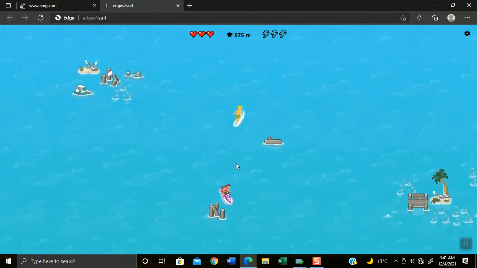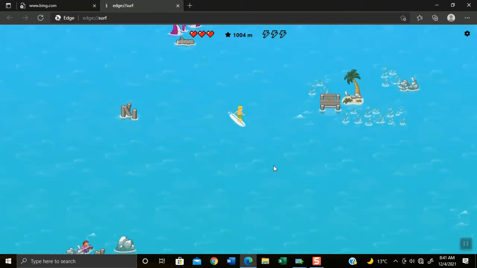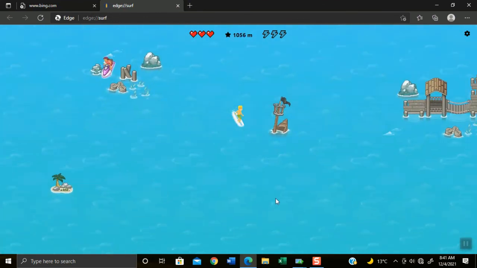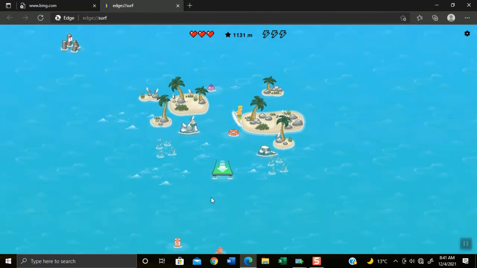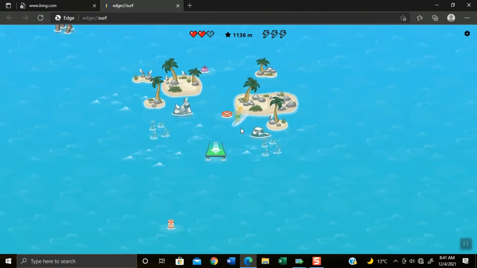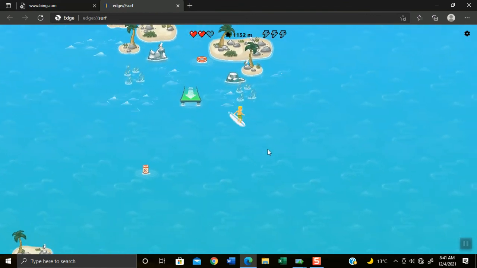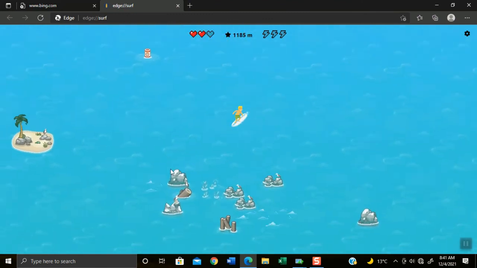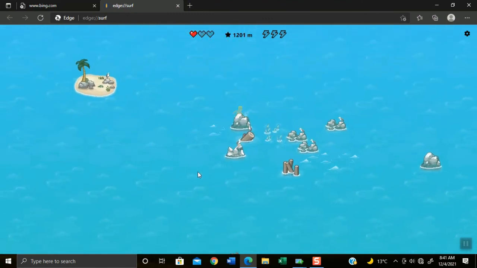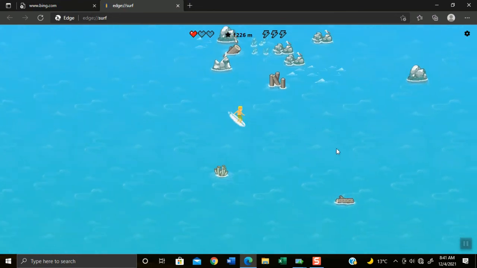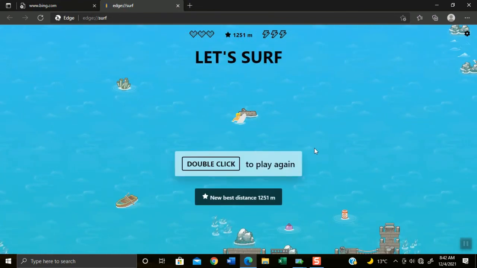Too many obstacles on this beach to avoid. Well, I just keep surfing until I bump. No luck again. Maybe next time I will play it again and again. If you bump, just double click to play this game again.